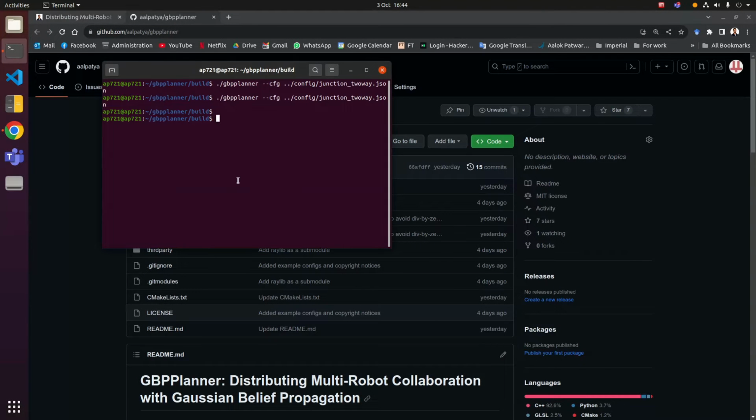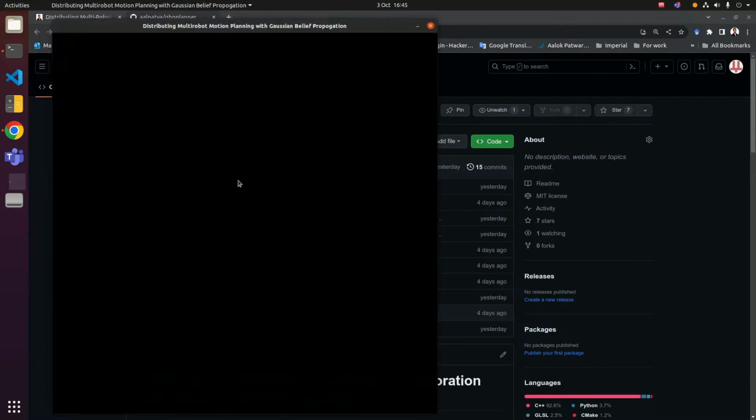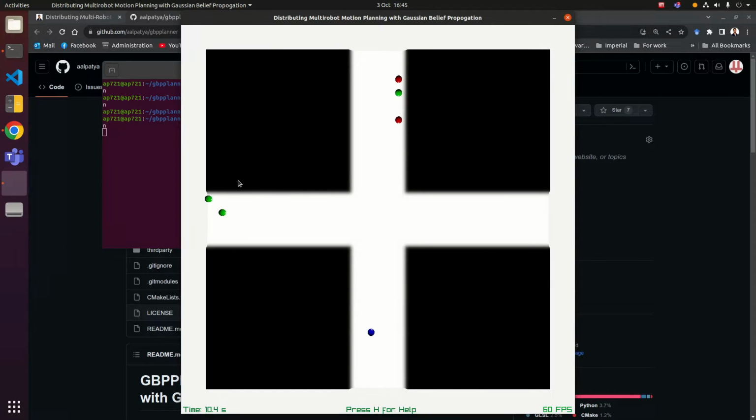Okay, so now I just want to show you how to run the simulation and how you can interact with it in many different ways. So I'm going to use the two-way junction example here. So just /GBP Planner, as you can see on the screen, and that loads up this simulation here. The first thing to remember is this represents the whole world. This big square represents the world domain, and that goes from -world size over 2 to +world size over 2.